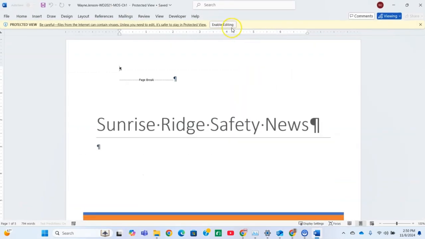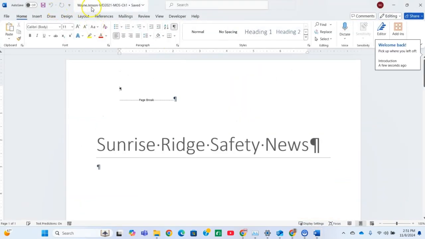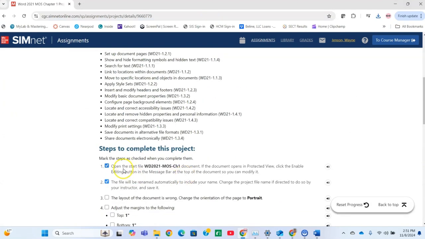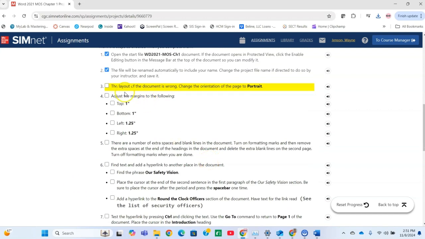Okay, and then we'll notice that your first and last name are appended to the file name. So then we're on to the next instruction. We've opened our file, and the file's been renamed, so we're done with that. And we're on to instruction 3.